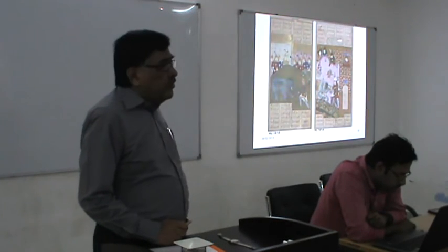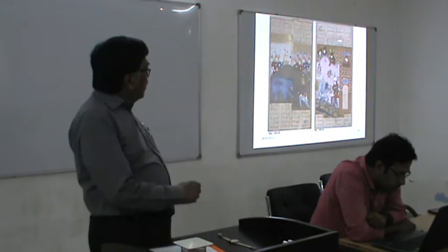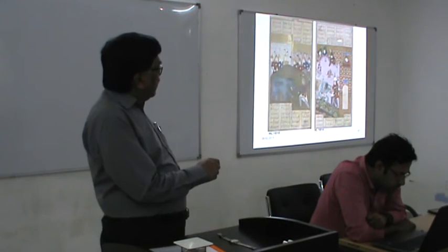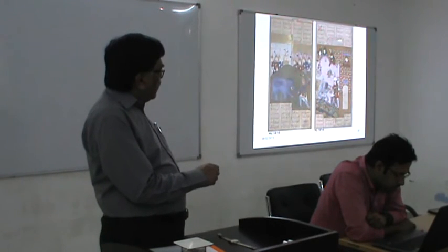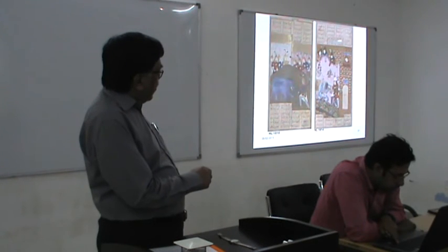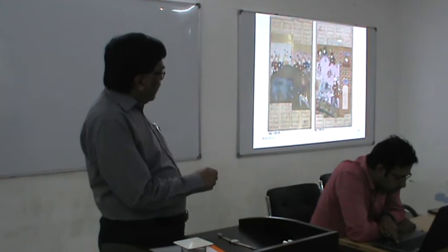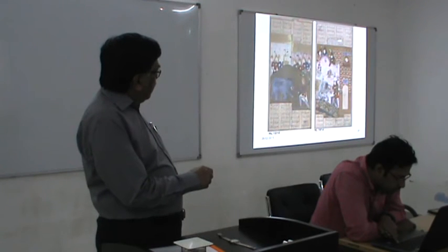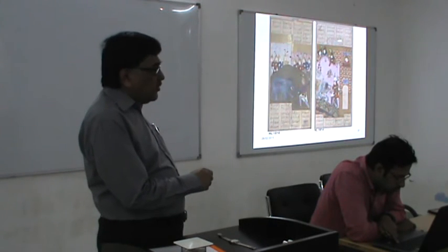There are some comparisons that I mentioned to you here. This is from the imperial copy, and you can notice the richness of the quality of the paint. I have tried to place two paintings of the same scene, one from a copy belonging to a noble and one belonging to the imperial emperor. And you can see the difference in the details.